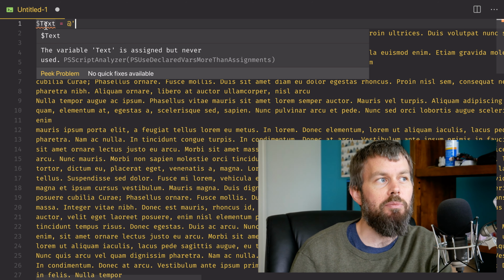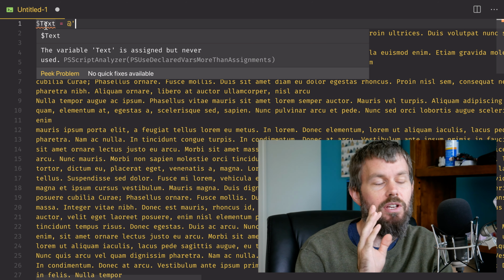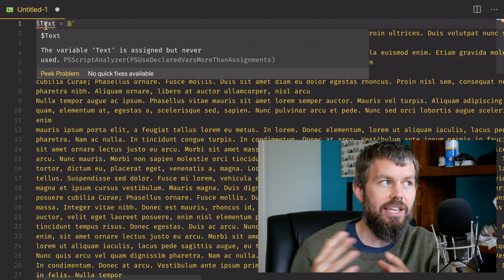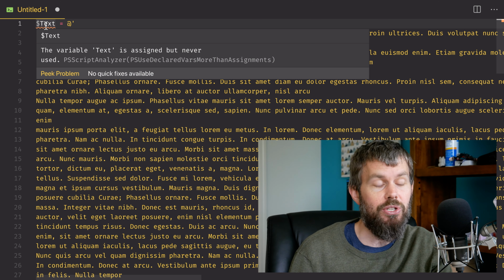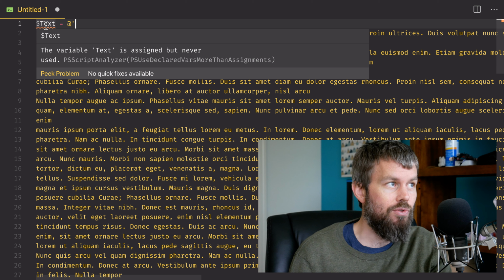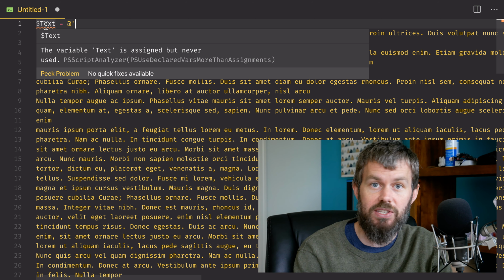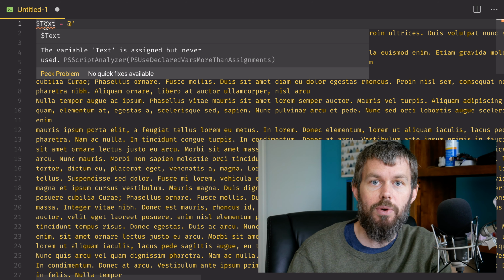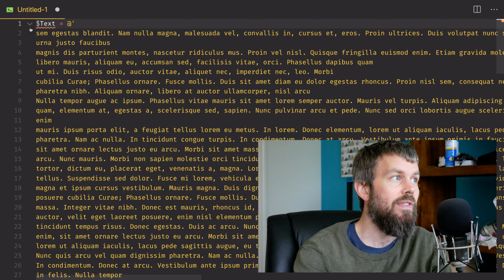The reason you see a squiggly mark under it is just because the PS script analyzer module is saying, hey, you've got this variable called text, but you're not actually using that. You're not referencing that variable anywhere inside of your script. So once we start actually writing the rest of our script here, that squiggly line will go away. So don't worry about that.